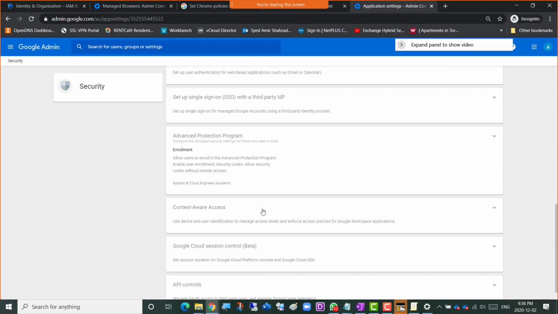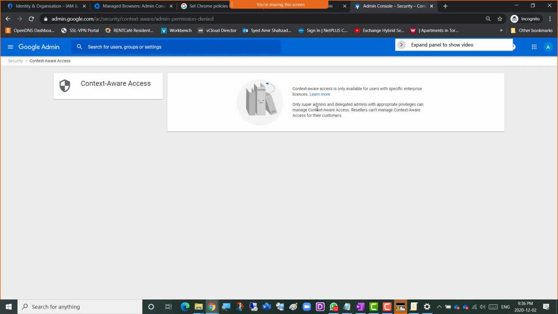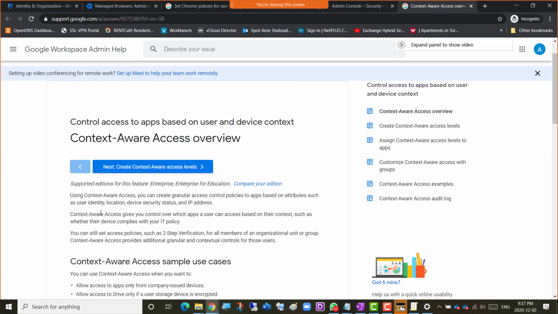So there's context-aware access, and context-aware access is only available for users with specific enterprise licenses. Only super admins and delegated admins with appropriate privileges can manage context-aware access. Resellers can't manage. Okay, so if we click Learn more here, using context-aware access, you can create granular access control policies to apps based on attributes such as user identity, location, device security status, and IP address.